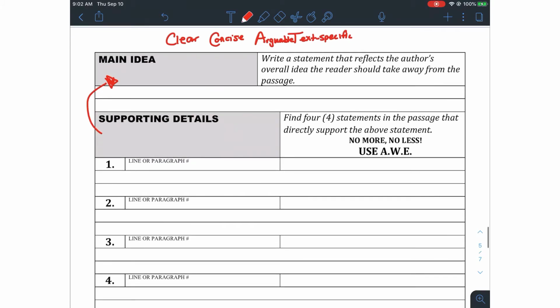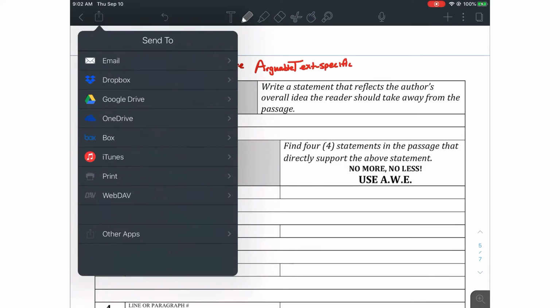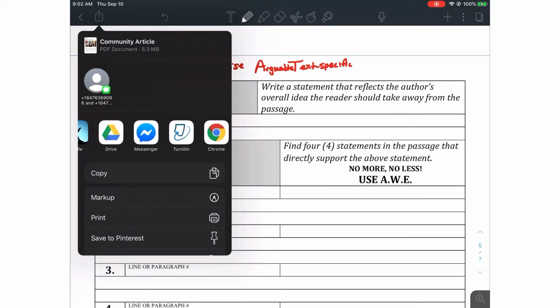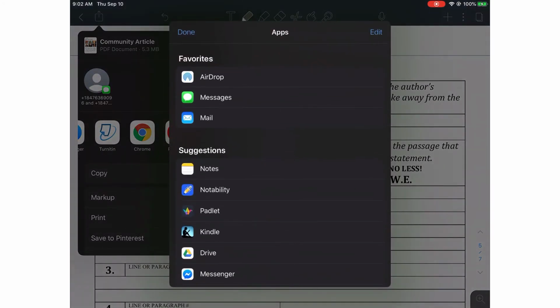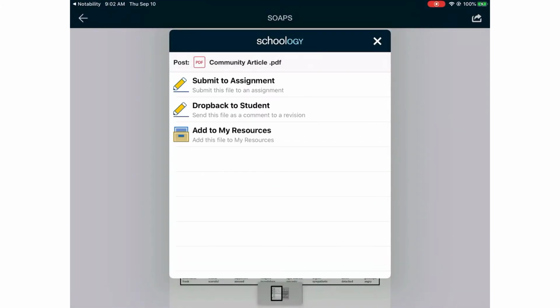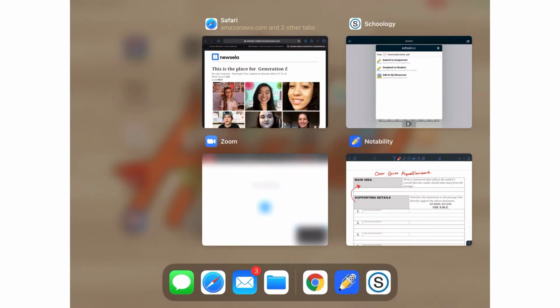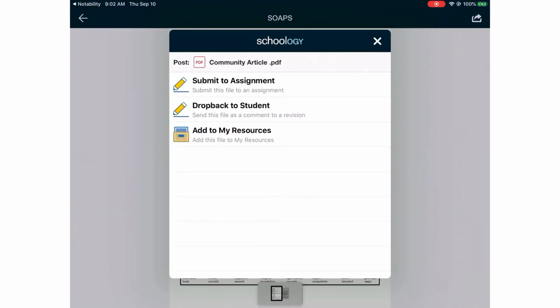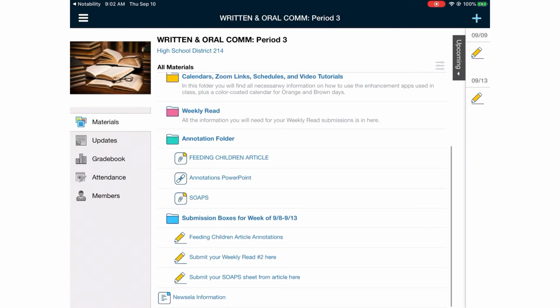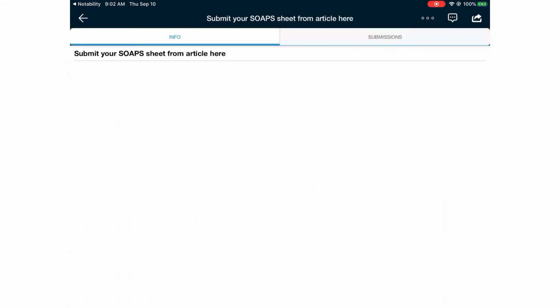When you are finished with this, you are going to click the share note, other, copy to Schoology, all right? And then the submission box is going to be called Submit Your SOAPs Sheet from Article Here. And that's exactly where you're going to submit, right there, okay?